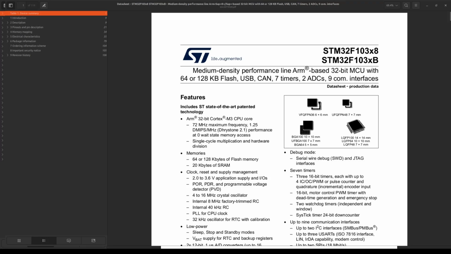Hello, today I'll be showing you how the alternate function works because in the following videos we are going to use it. The alternate function allows a specific pin to have another functionality. In the datasheet we can find the alternate function.